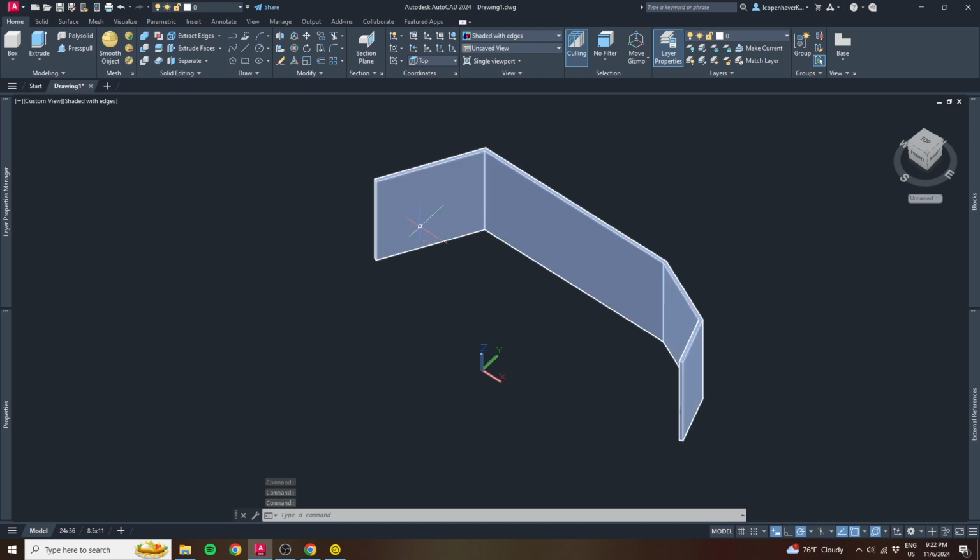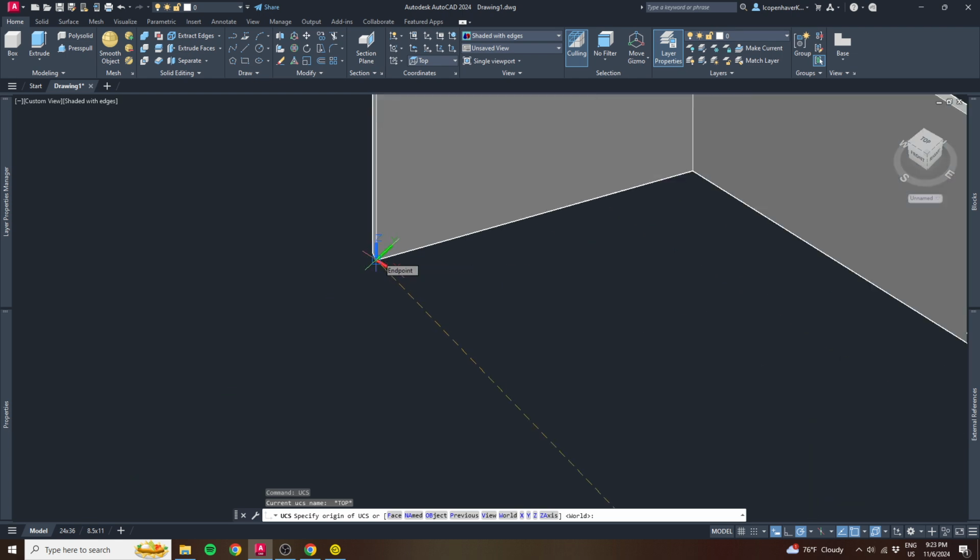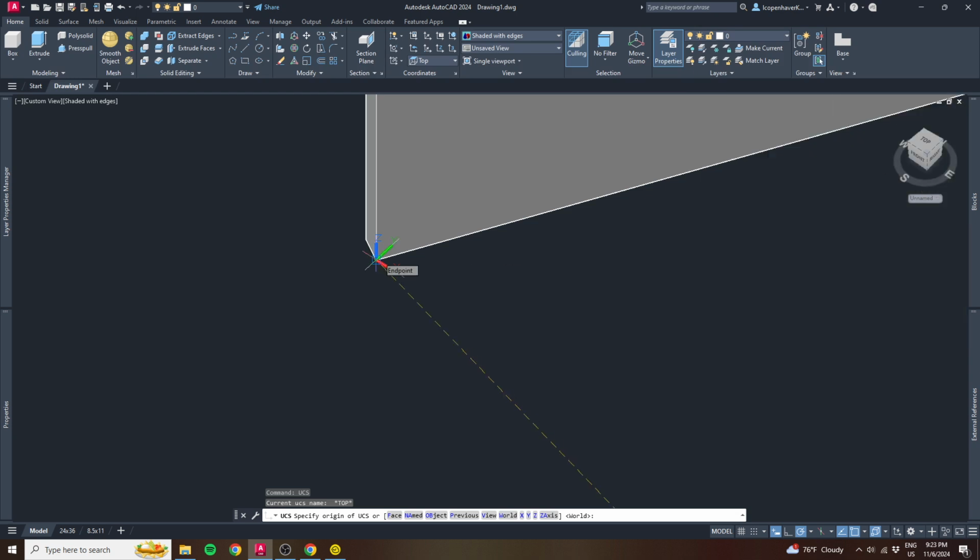Let's call this the stage right wall. And I want to have a UCS that will show me the front of this wall, like this surface here that my cursor is hovering over. To do that, I'm going to type UCS. It's going to ask me to specify the origin. And just to make my life easier, I'm going to use the O snaps to help me do that. It's asking me for a location on a plane.